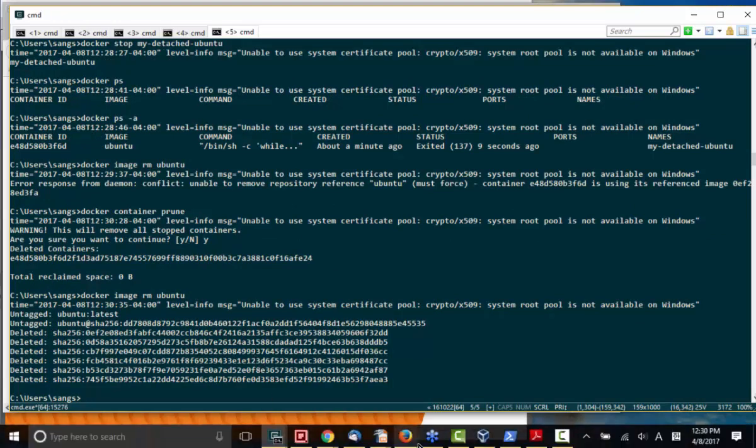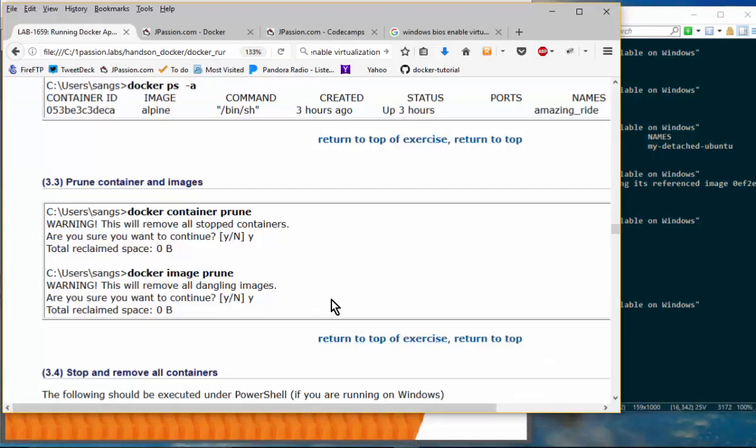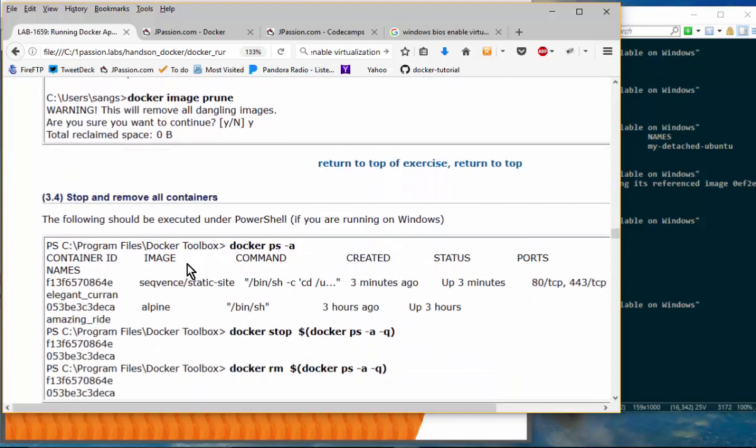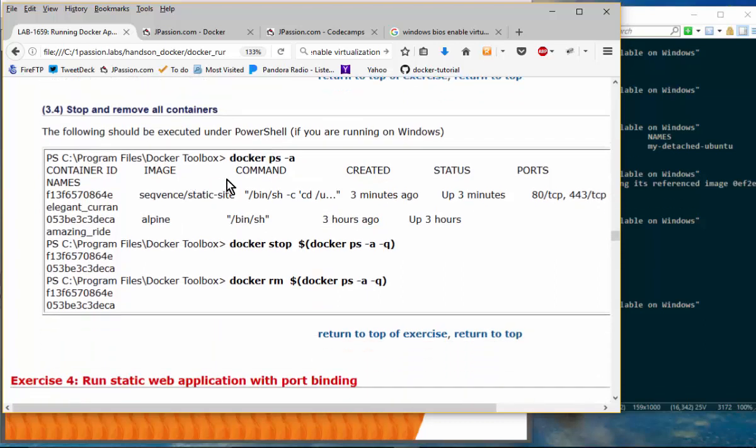Okay, so hopefully you got the sense of the relationship between a container and its image. This is the case where you can stop and remove all containers. Again, you can use this one in PowerShell. I can say docker ps -a -q, and basically it will give me all the IDs of the running container instances. I'm going to stop them all and then I can remove them all. Okay, I'm going to give you guys about 10 minutes to do the exercise up to this point.